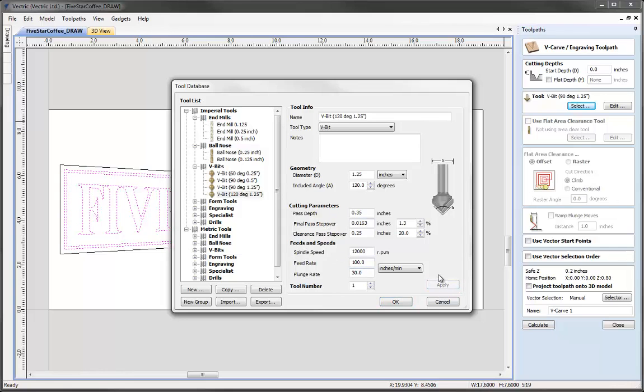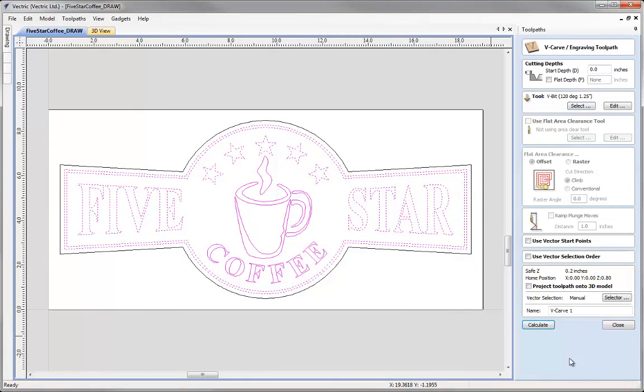And obviously if you are going to run this, just make sure that your spindle speed, feed rate and plunge rate are all right for your machine. I'm just going to stick with the defaults for this, and I'm going to press OK to accept that. I'm going to give this toolpath a name, so I'm just going to call this VCarve Design, and then I'm going to hit calculate.